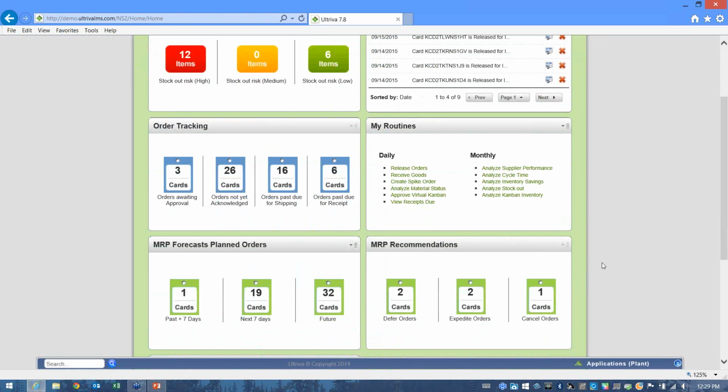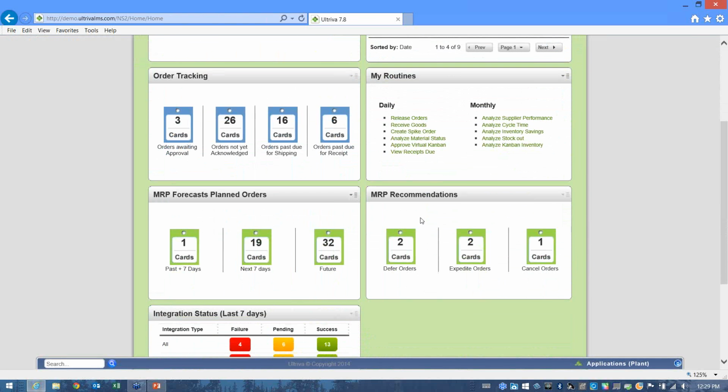Right. Next up, we have our MRP recommendations, and these are orders that have already been placed in Ultriva that the ERP has sent for those existing orders, whether we need those items sooner, later, or perhaps we need to cancel that purchase order. And so that's what you can find here if you have the integration point set up.